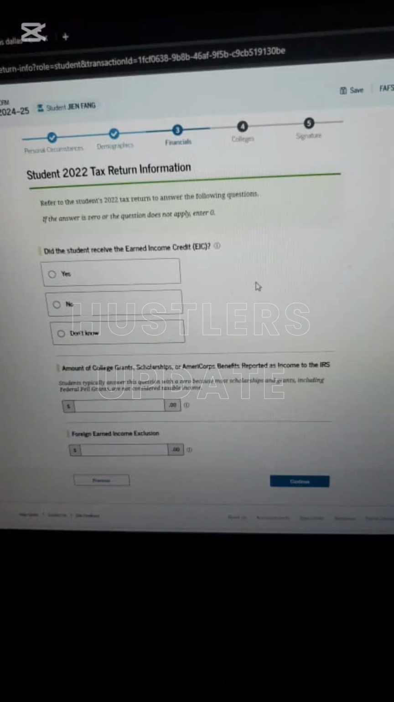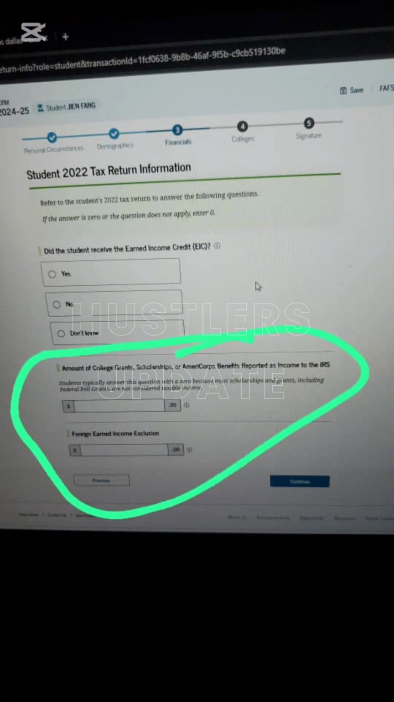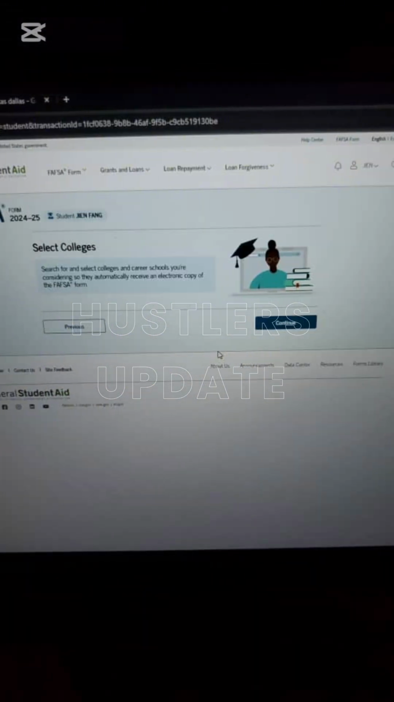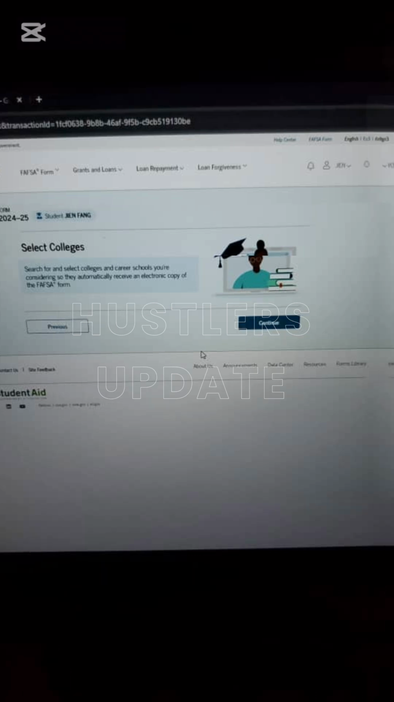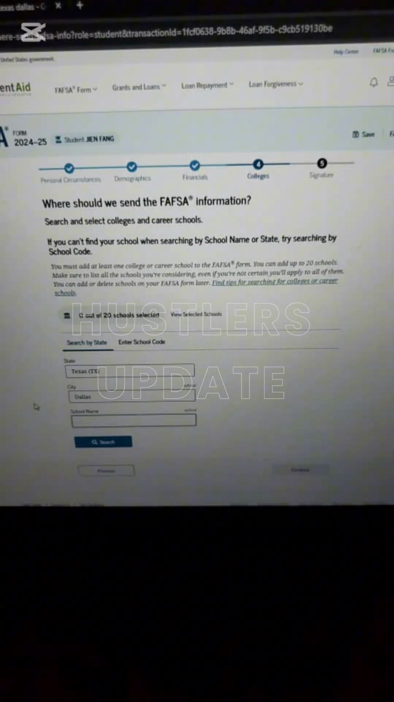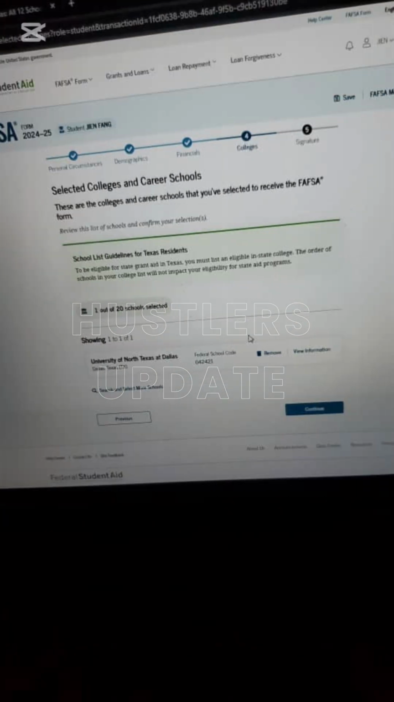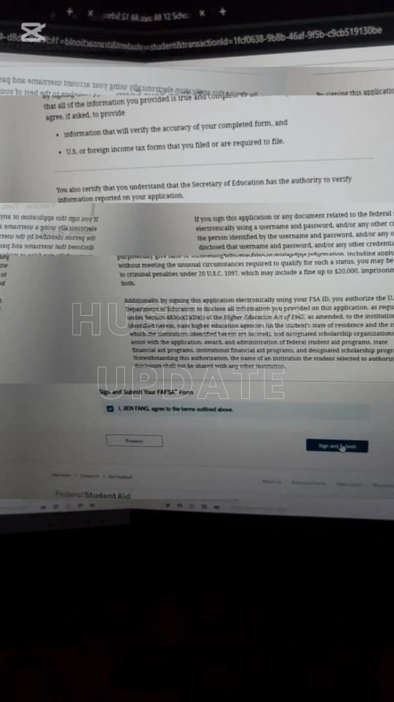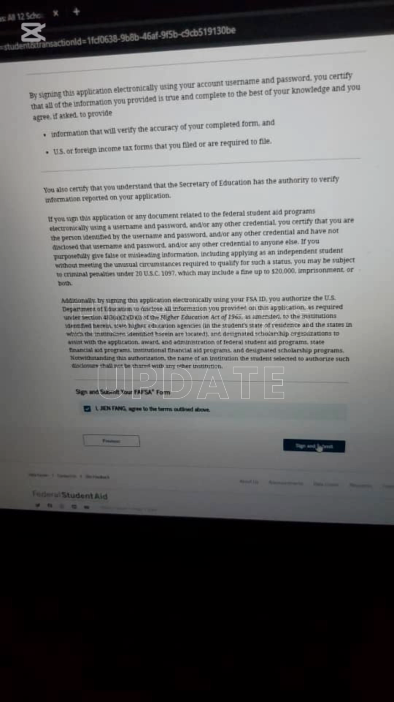So on this page, first question, choose no and put 0 in both boxes. Alright, put 0 in all the boxes, click continue. So you're going to select your college and click continue. So you search for your college, select your college and click continue. On this page, you continue to sign your form. Okay, click sign and submit.